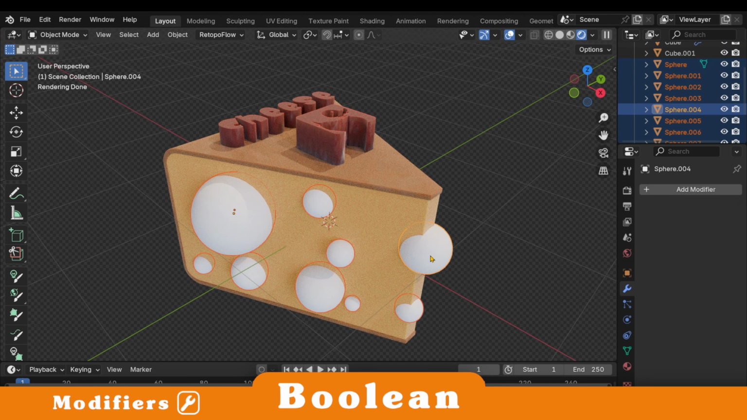We can't see what the modifier is doing because the objects are still there. In the outliner, turn off the viewport and render visibility. If you need to, you can still move these objects at any point. For these objects on top, I've gone ahead and added the Boolean modifier.